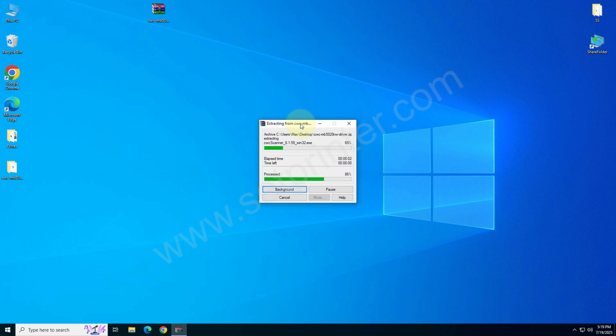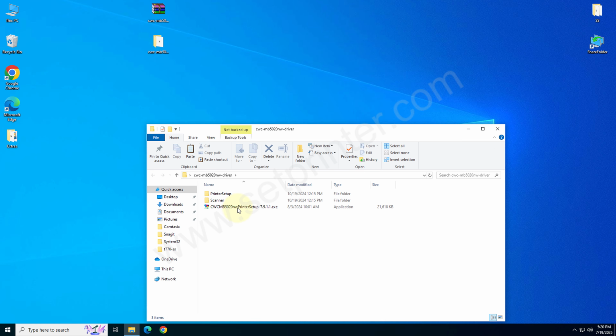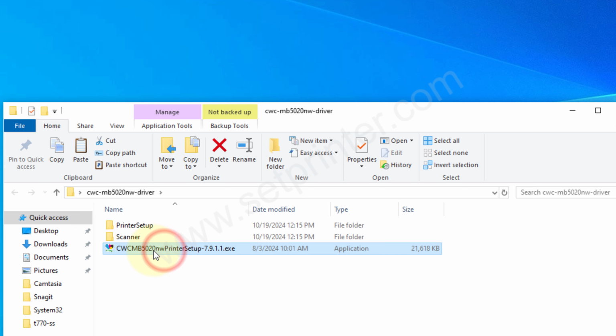It will extract all the driver files into a folder. It will create a folder like this. Double click on that and you will see a setup file there, this one. You just need to double click on that. If it is asking for permission, so please click on yes.